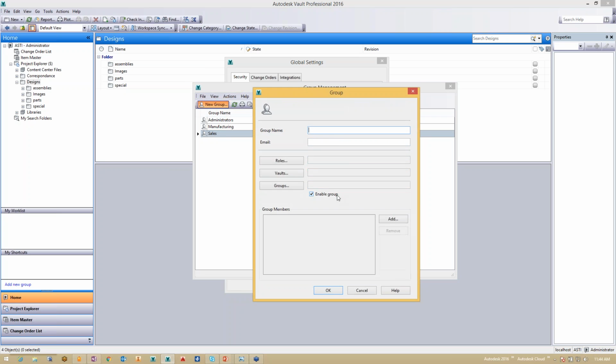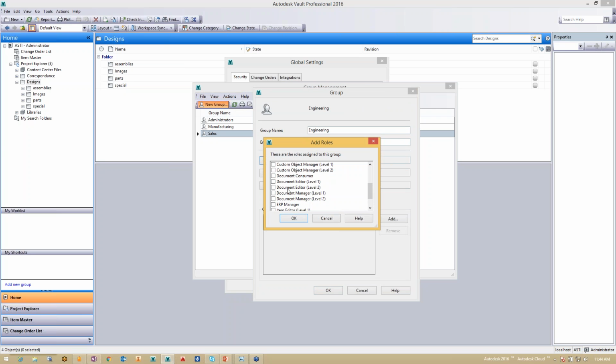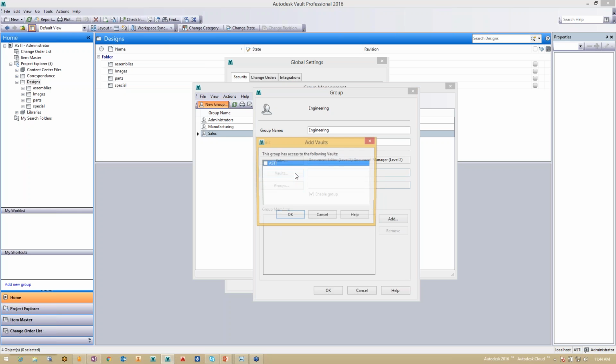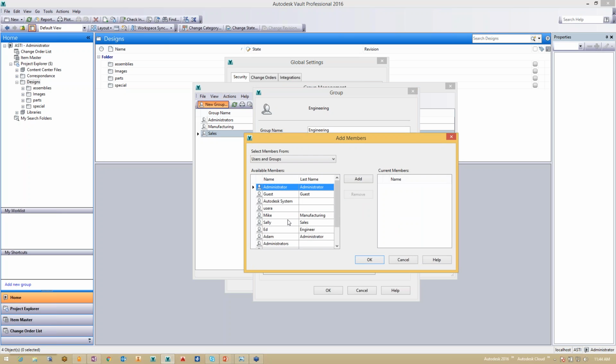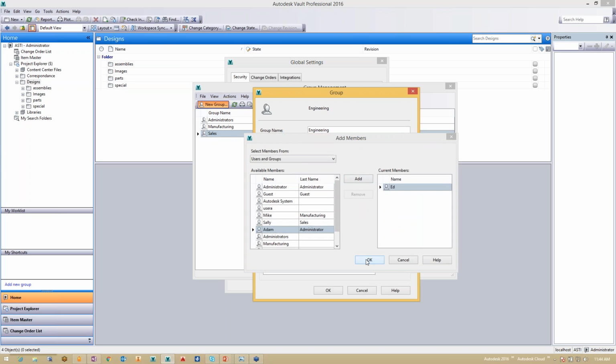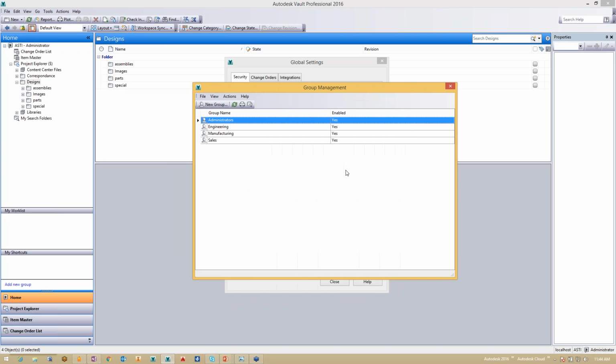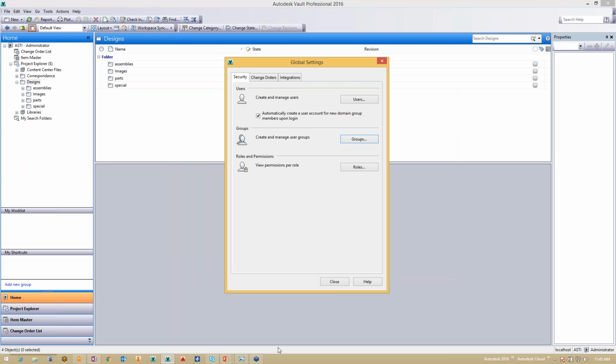Now I'm going to create one more group, and that's Engineering. Again, I'll give it the roles Document Editor Level 2 and Document Manager Level 2, and then I'll apply the Vault, and then I'll add the member who belongs to that group, and that's Ed Engineer. So I've completed my group setup, so now I'm controlling who belongs to what group, and thereby in our lifecycle state definitions and transitions, we'll be able to define by groups who can do what.